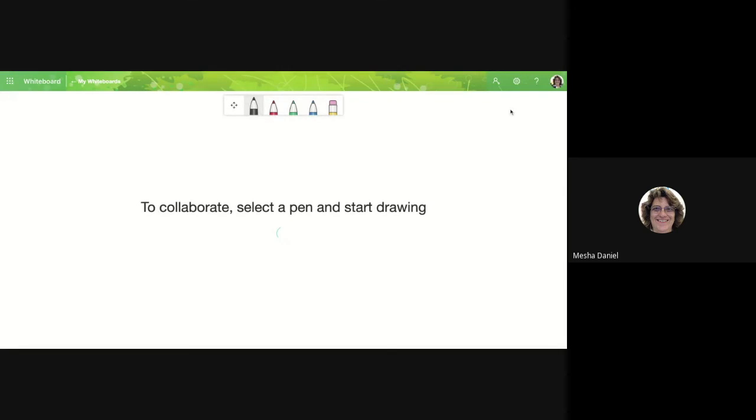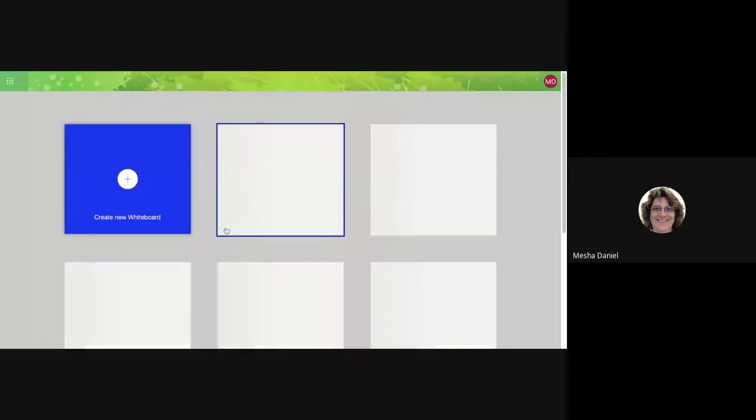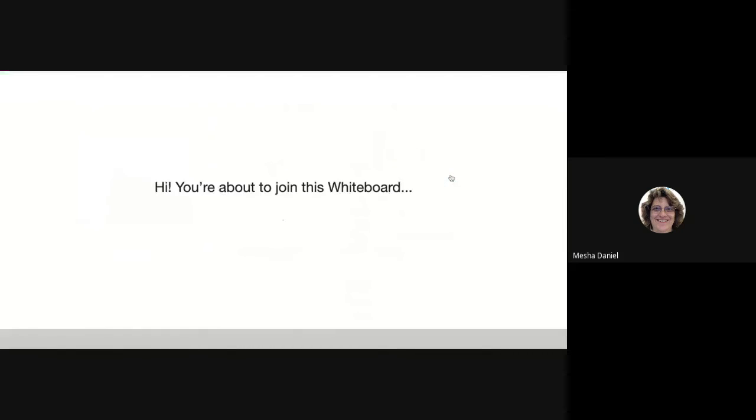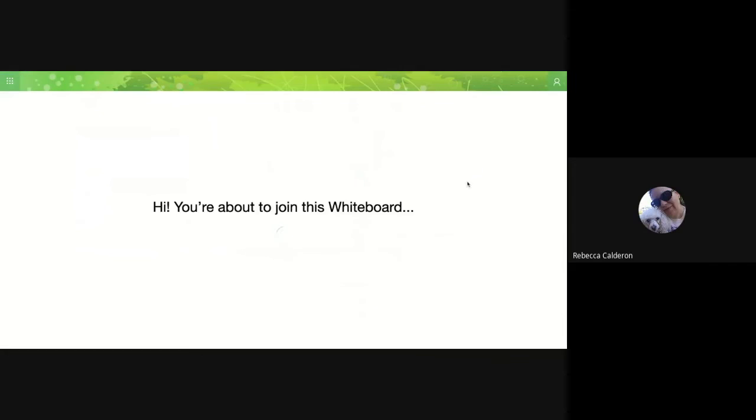But it's the collaboration feature of it. I'm actually going to go back out here so I can show you the whiteboard that everybody else was working on. And that's this one right here. Look at it. We tried to break it. We weren't able to. So not yet. Which is good.